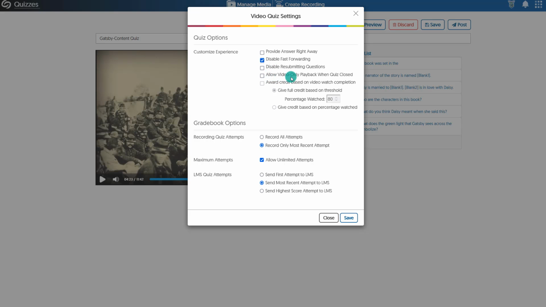This one would be allow video only playback when the quiz is closed. Probably will also leave this one off unless you're actually putting in the close date for the quizzes, which we'll look at in a second. Most of the time you probably won't put in close date for quizzes because you'll leave them open, especially if you plan on copying them to semesters in the future.